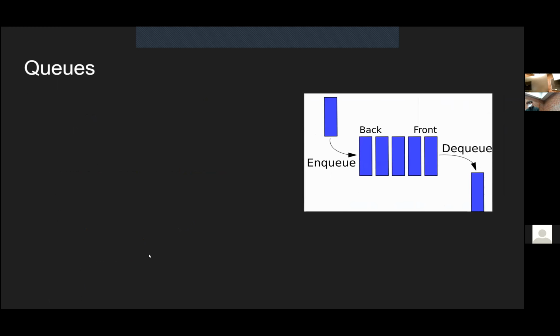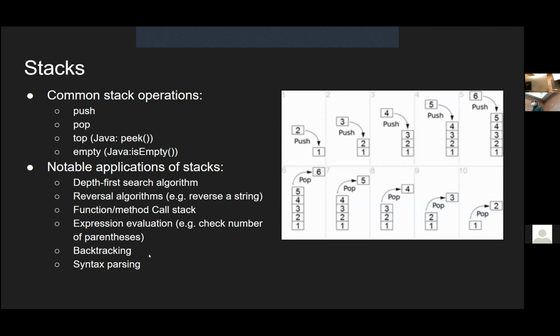Okay, so that covers stacks. If you guys have any questions about stacks, we can talk about it. Otherwise, I'll move on to queues. Okay. Well, if you do, just go ahead and ask.